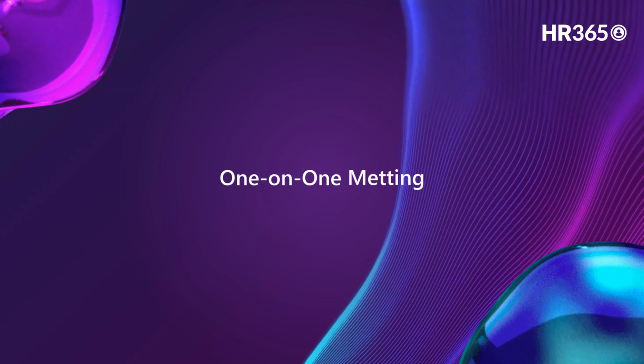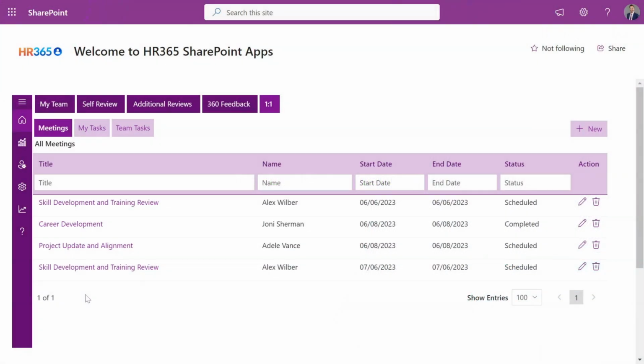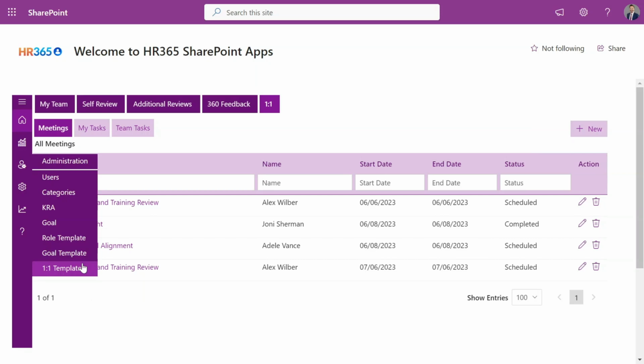One-on-one meeting. The Performance Management 365 application helps schedule and track one-on-one meetings. It allows for quick scheduling of meetings using templates.